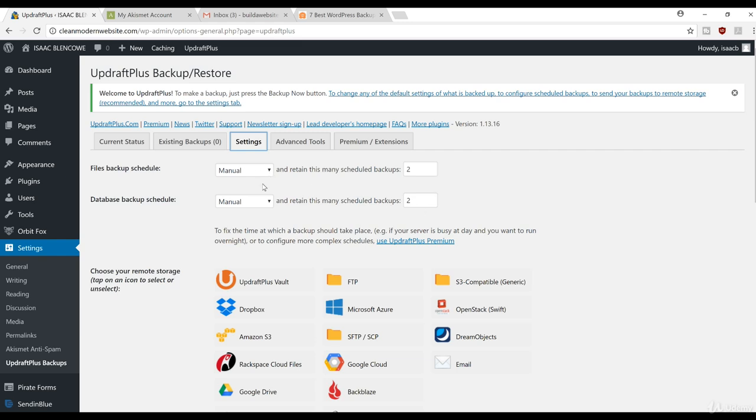So you just want to go through and change your backup so that it does it daily, I'd recommend, and then retain this many scheduled backups. So after 2, it would delete, and whatever the new one is will be put over the top, because you don't want to be saving too many files on there. So 2 is a good amount really. And then database backup, make that daily. You want that as well, and then make it 2.